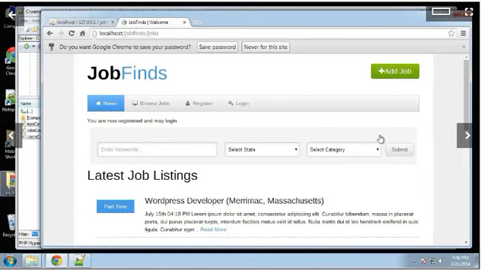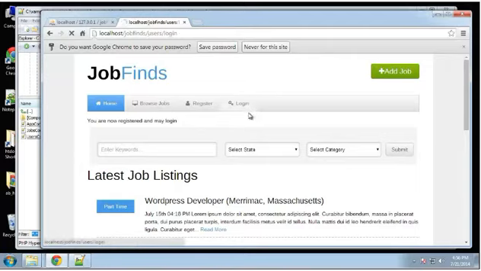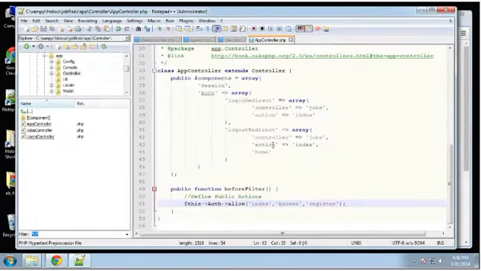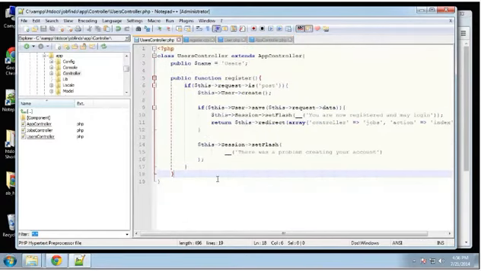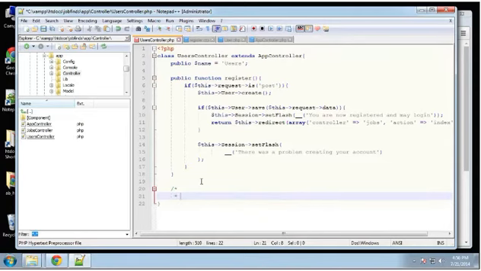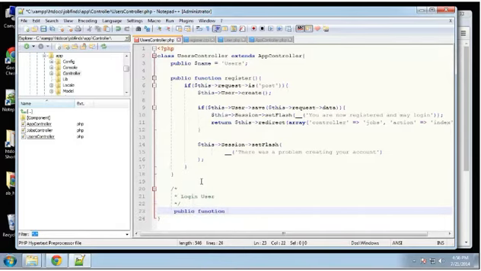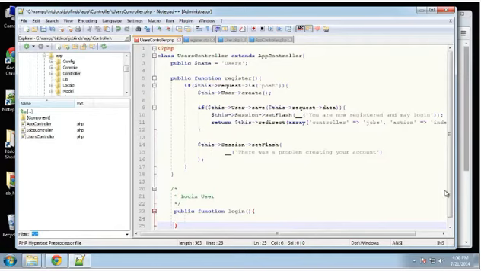In place. Now we just need to make it so that we can log in. Okay, so right now we don't have a login method, so we need to go in the users controller and define that. Okay, so this is going to be pretty easy.